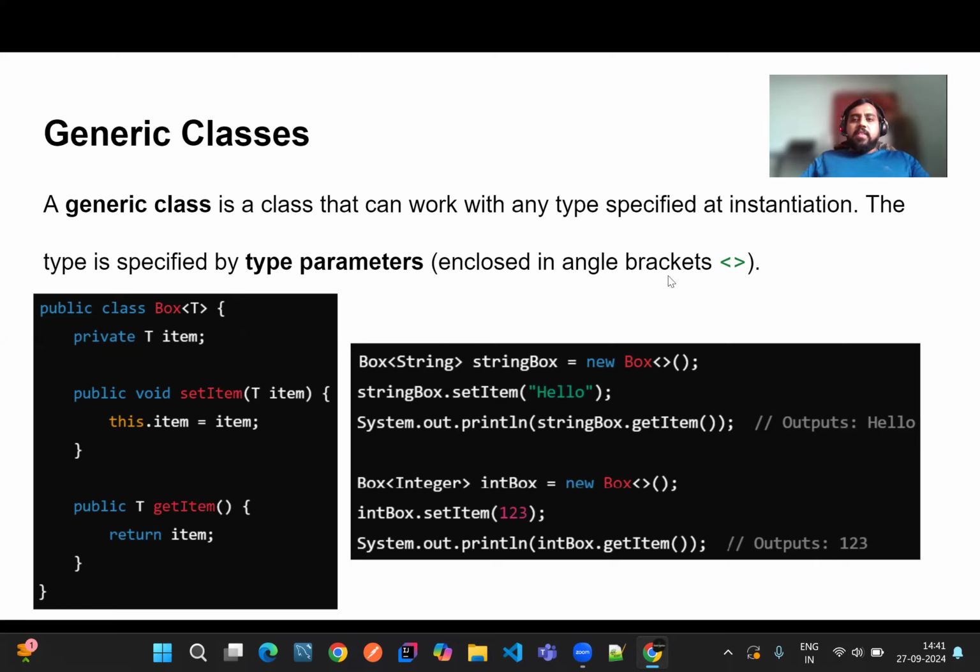Suppose I have a class called Box where I am doing some logic. I write some methods, and these methods require a specific type of data. Instead of making this private element a String, or sometimes an Integer, I can make it a generic type like T, inside these angle brackets where we need to define a type. That means it's a generic class.